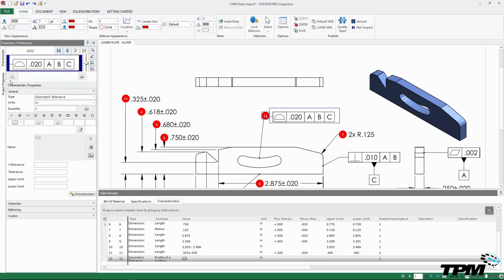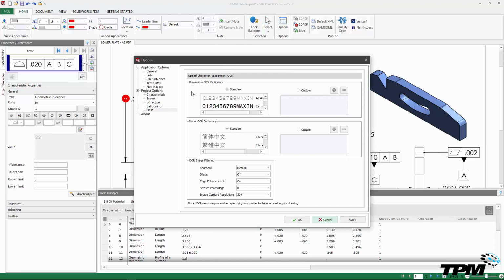Some of the options that I just took you through are available up under our Options tab. Be sure to check these out, and again, I encourage you to spend a little bit of time tweaking these.